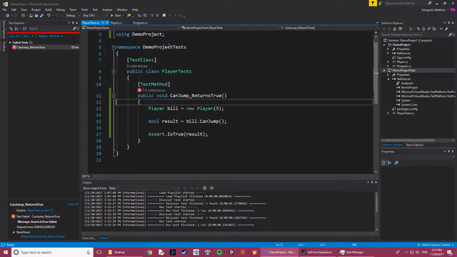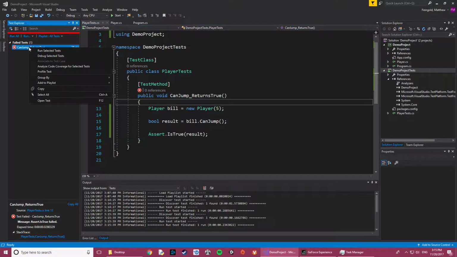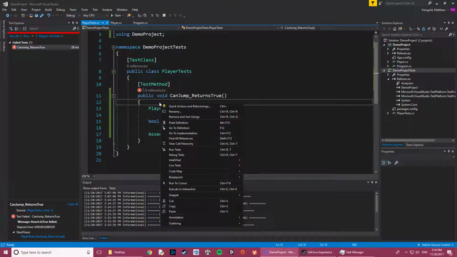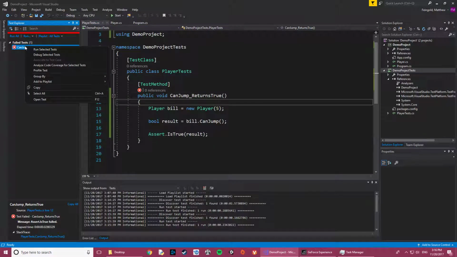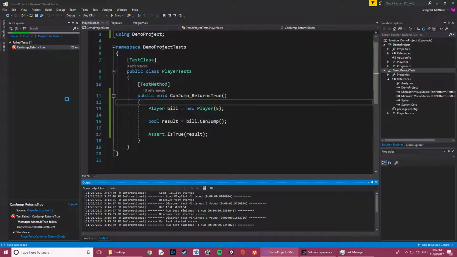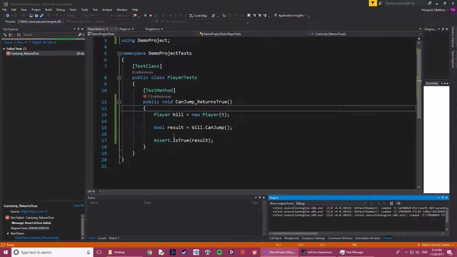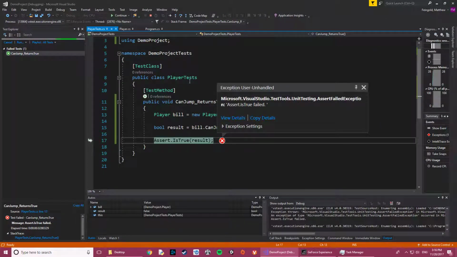So what can we do here? Well, something cool that I like is we can say debug selected tests, or if we right click in here we can say debug test. Anyway, I'm going to do it this way. If we run debug tests, it will run our tests and break at the error here, at the assert. So it says assert is true, failed. So result is false. So now we know, oh, result is false.